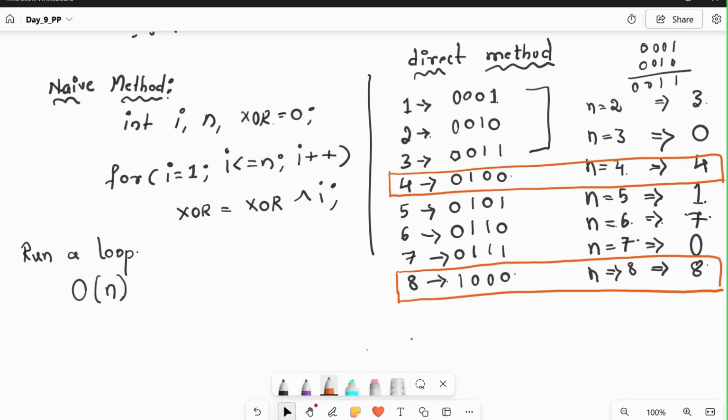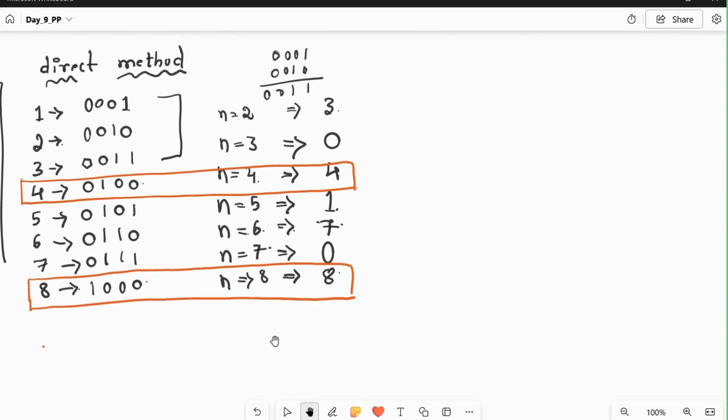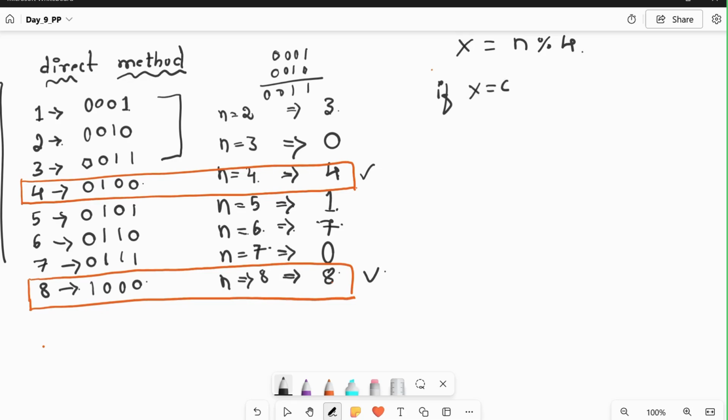If you observe this carefully, if the number is a multiple of 4, we can use the modulus operator. Let's say x is equal to n mod 4. If the number is divisible by 4, the remainder will be 0. So if x is equal to 0, the number is a multiple of 4, then the answer will always be n.